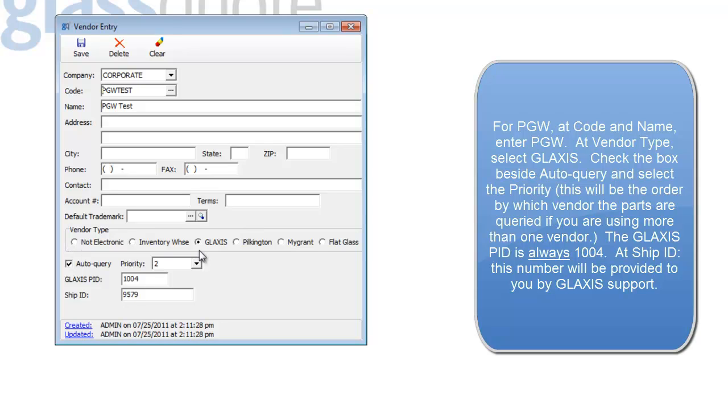Check the box beside Auto Query and select their priority. This will be the order by which the vendor parts are queried if you're using more than one vendor. The Glaxus PID is always 1004. At Ship ID, this number will be provided to you by Glaxus support.